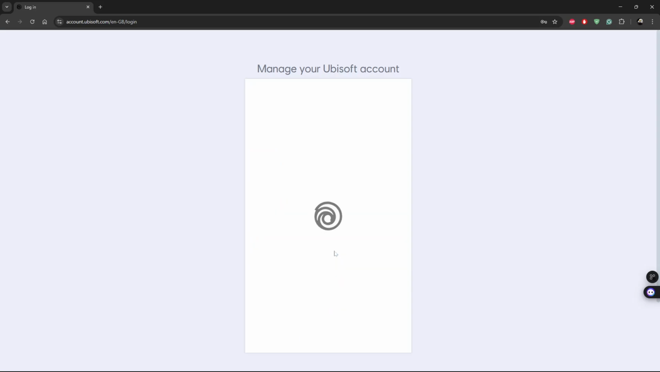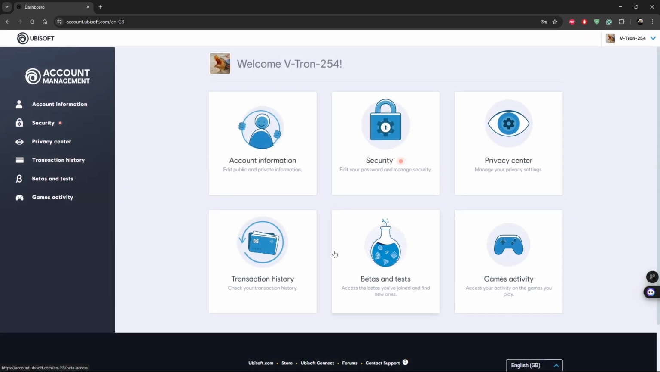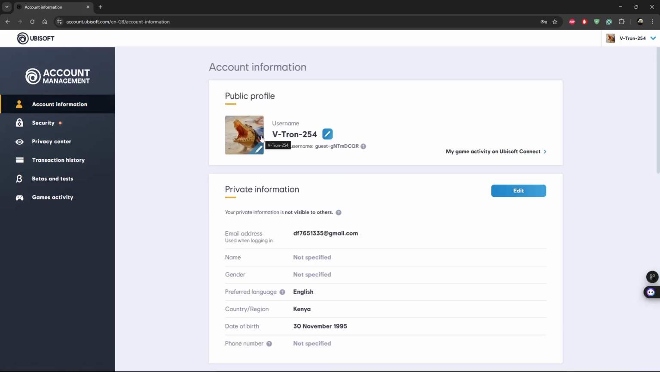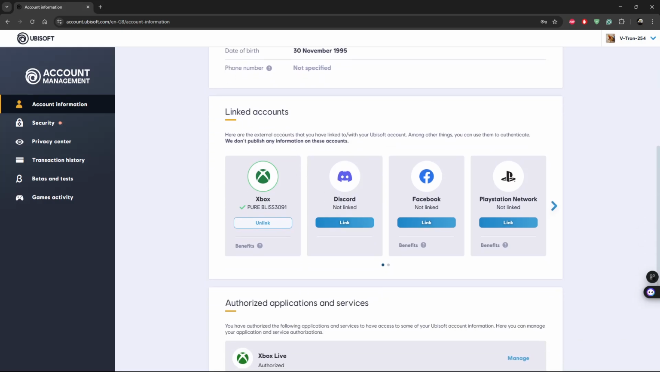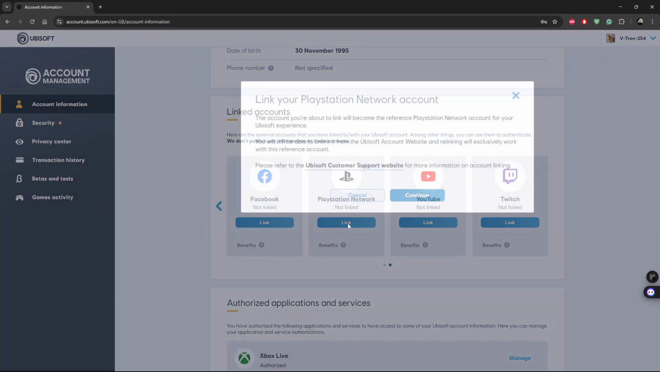And then once you sign into your account, it will take you to the account management page. So this is the account management page. From here, you can either choose account information at this menu, or you can simply select it from the left side menu. So click on account information and then scroll down and find the linked account options. Now, search for the PlayStation network option. Here it is. And then click on link.